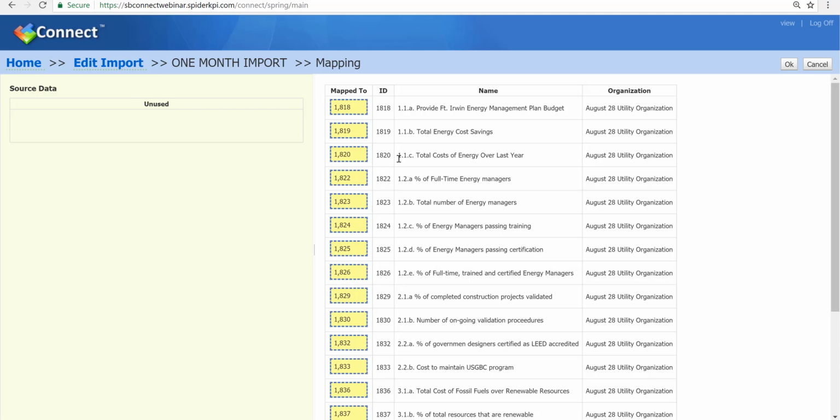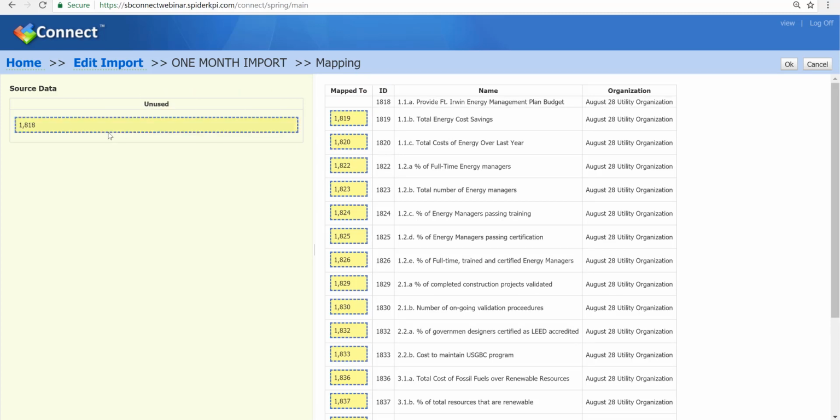If by chance you created an import file that you're trying to use in this fashion that didn't come from the scorecard itself, there may be times where the mapping was not achieved appropriately. So in this case, all I've done is I dragged the very first yellow ID value of 1818. I dragged it over to the left. So that is leaving the ID of 1818 over on the right without anything coming into it.